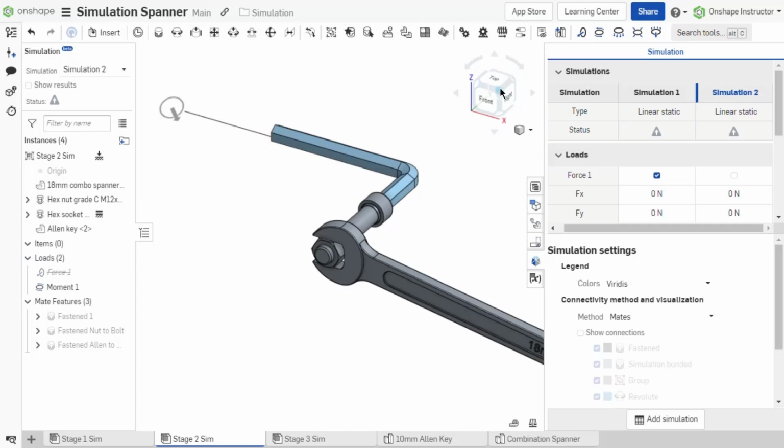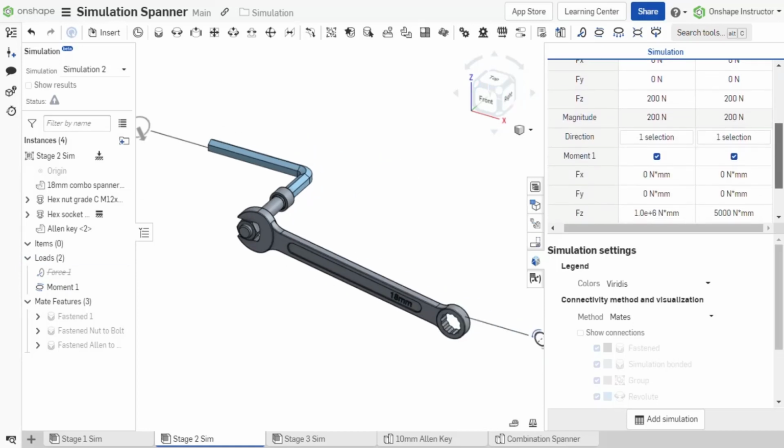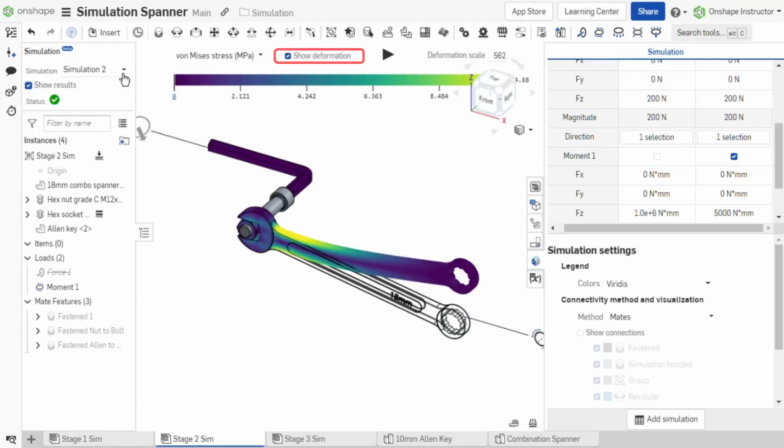In the simulation panel, uncheck the moment load for Simulation 1. Now Simulation 1 has the force load and Simulation 2 has the moment load. In the simulation field, enable Show Results. In the Results options, enable Show Deformation.